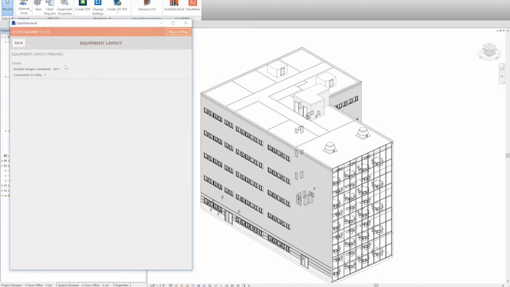It's also utilizing the Revit API to do these operations that a person would normally do from the Revit user interface. Finally, it's going to create circuits between all of the equipment and tag all of the equipment on the floor plan. You can see that in making the design, it actually considered 3,071 different design options and selected this one as the most efficient.